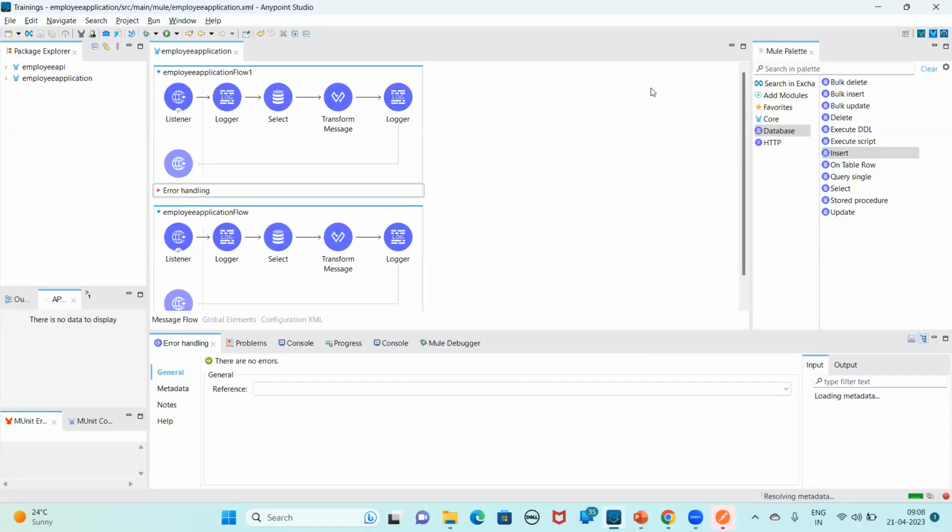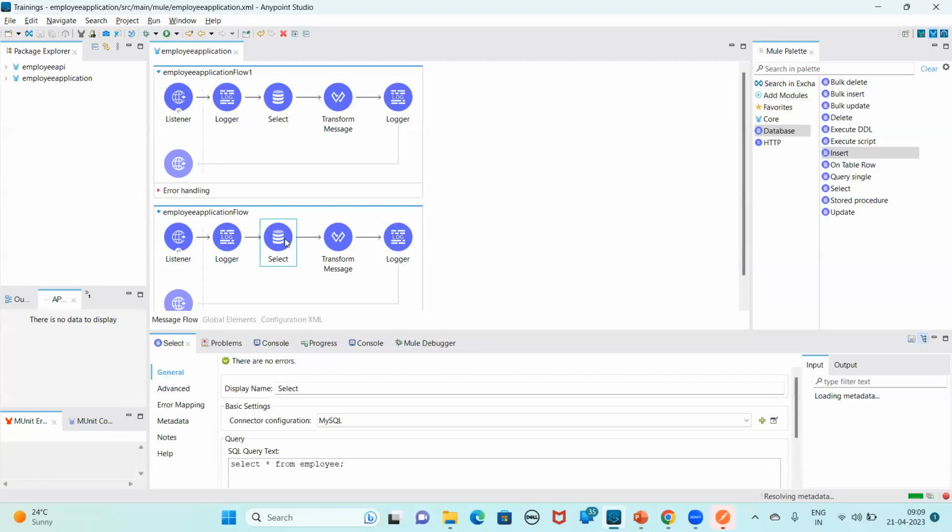Okay, as we discussed in yesterday's session, the previous session, we are done with these two flows. What is this first flow? This first flow is to get all employees. As you see this one, once again we go back. See, this is to get all employees, right?